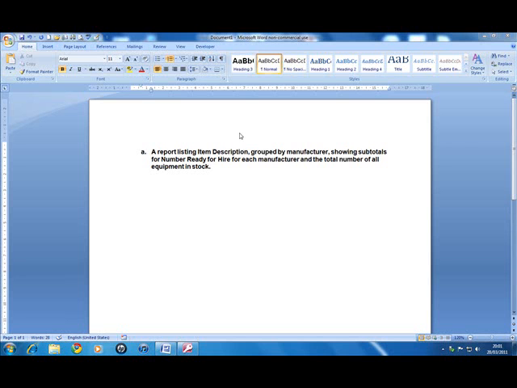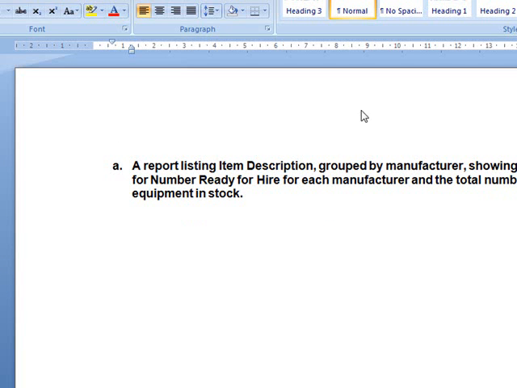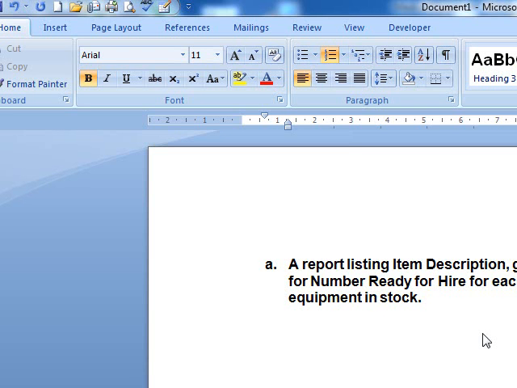We're going to run a report based on this question. So we have to make a report listing item description grouped by manufacturer, showing subtotals for number ready for hire for each manufacturer and the total number of all equipment in stock. That's very confusing when you look at it. We have to understand what data we need.